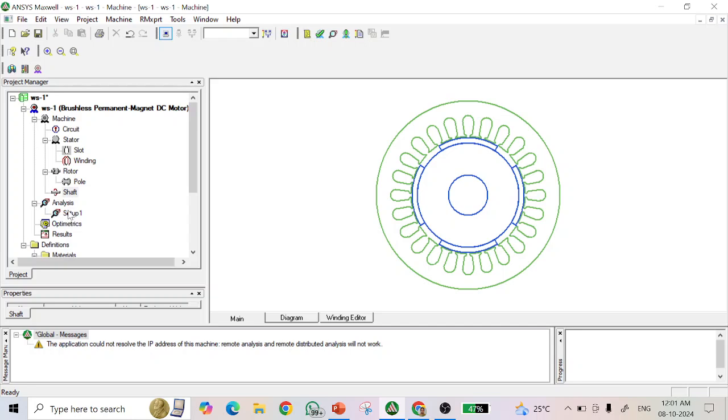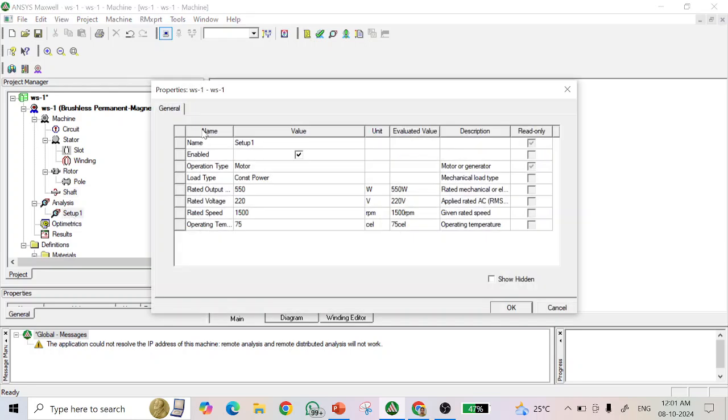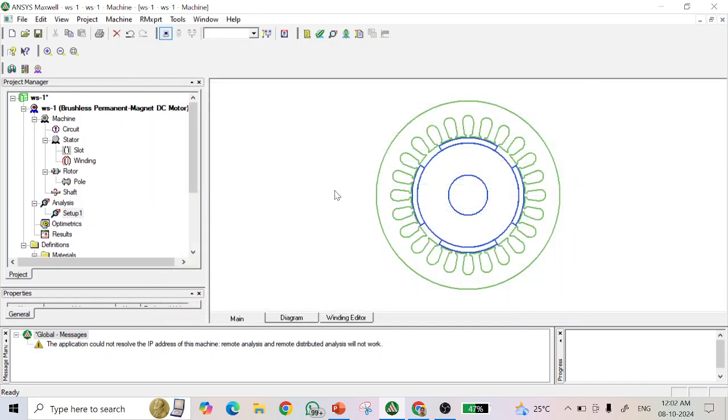So after feeding in all the details, next go to this setup 1. Under analysis you have got setup 1. Here you have to give the setup in which you are going to analyze the motor performance. It is going to operate as a motor under constant power load. What is the rated output of the motor, what is the rated voltage, what is the rated speed, what is the operating temperature, all this data you have to give.